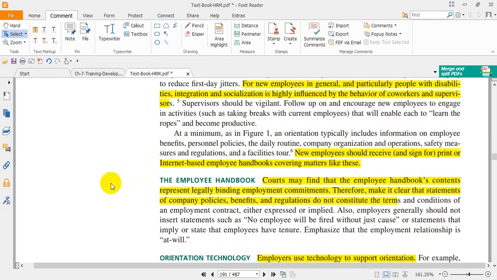New employees should receive and sign for print or internet-based employee handbooks covering matters like these. So in the orientation process, we may depend on information given by the handbook or through the internet to give information like benefits, personnel policies, daily routine, company organization and operations, safety measures and regulations, and facilities tours.